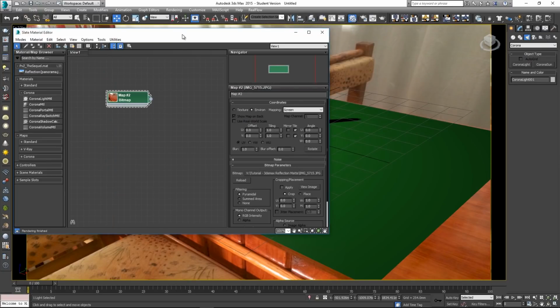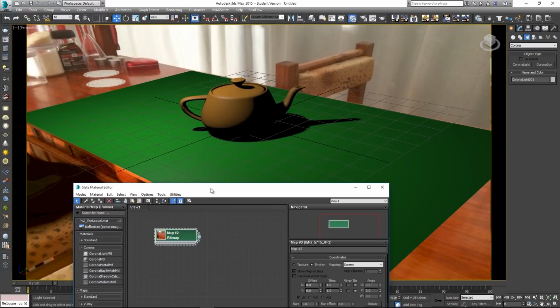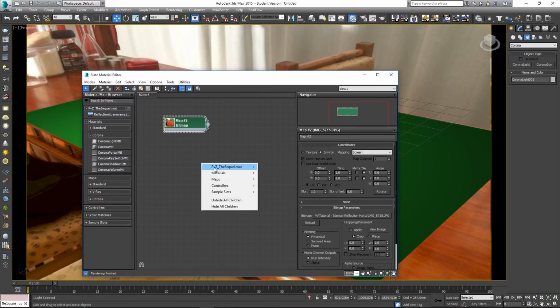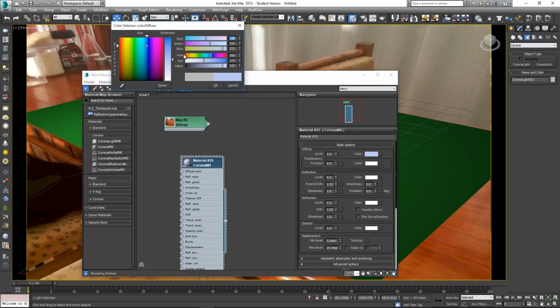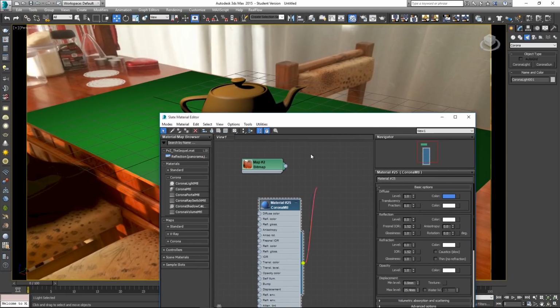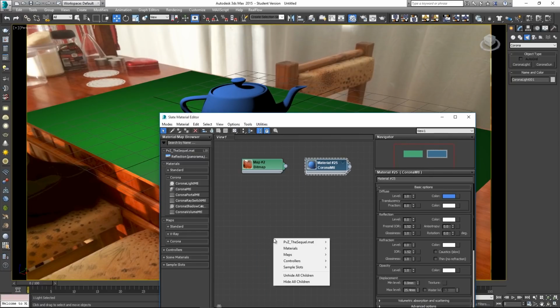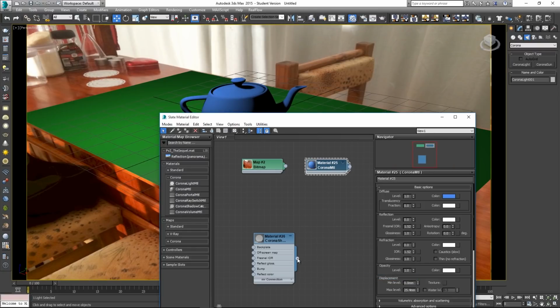So let's go back to our material editor, and let's first create a material for our teapot. So I'm going to right click materials, Corona, and then I'm going to choose a Corona material, and let's just give it a color quickly. Let's make it like a light blue, and I'm going to assign that material to our teapot. Alright, let's minimize this material, and then I'm going to right click materials, Corona, and then I'm going to click on the Corona shadow catcher material, and I'm going to apply that to my plane.